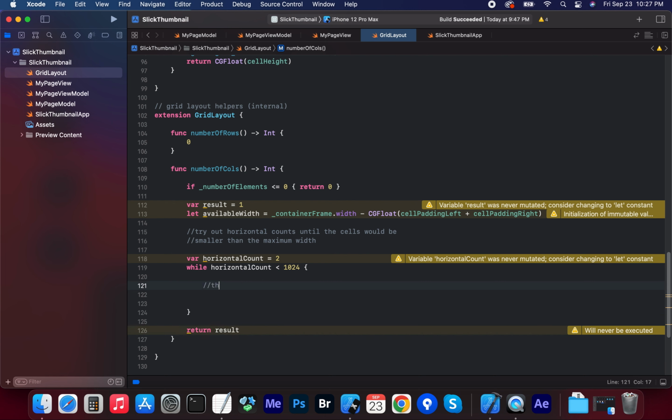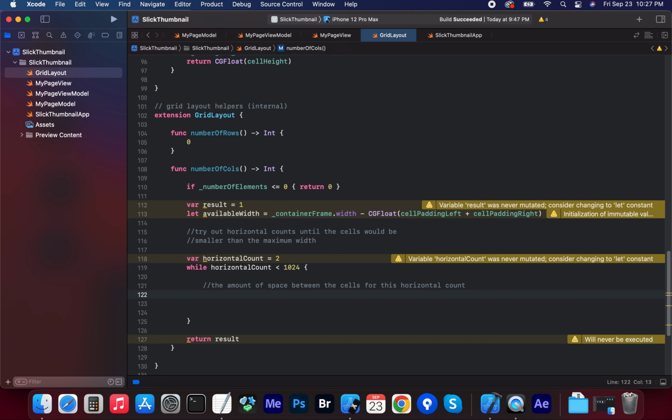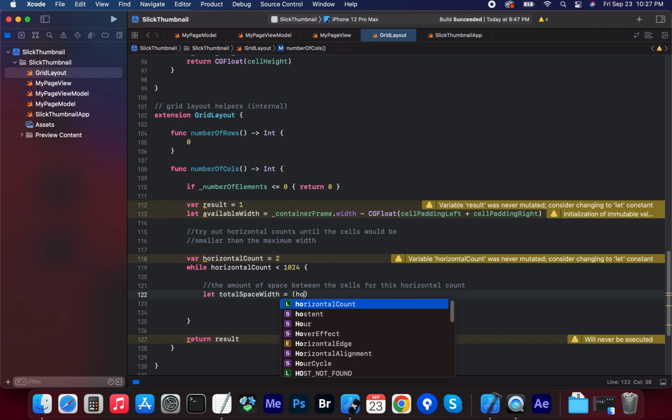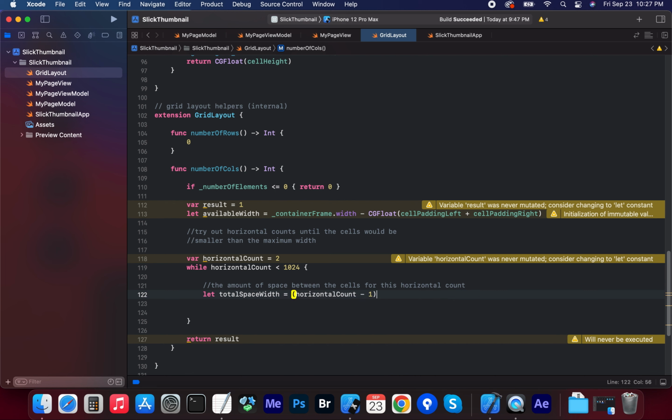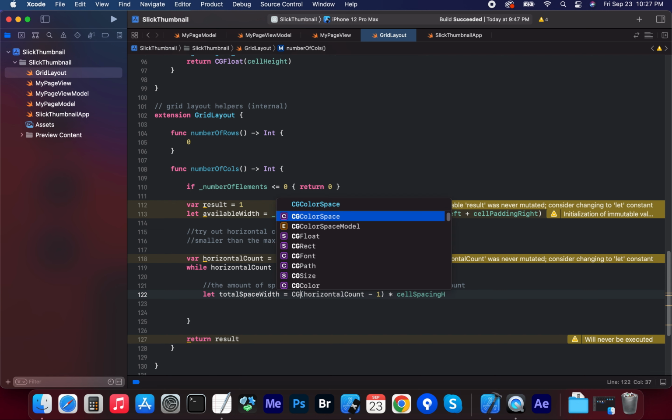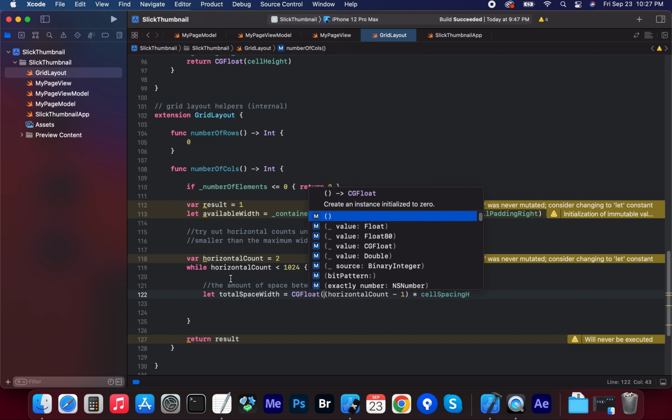So we need the amount of space between the cells for this horizontal count. So let's say let total space width equal horizontal count minus 1 times cell spacing h. And this again is going to be cast as a CGFloat.